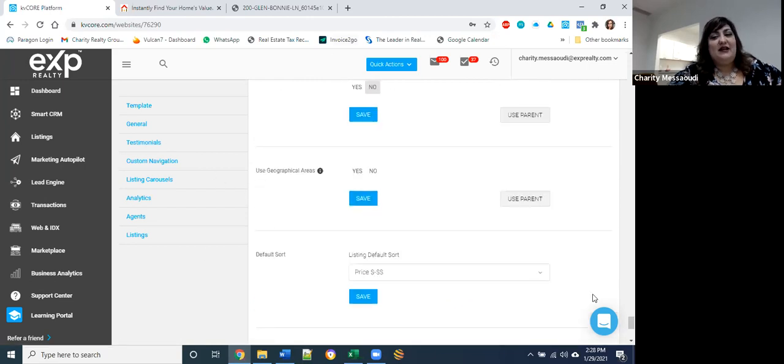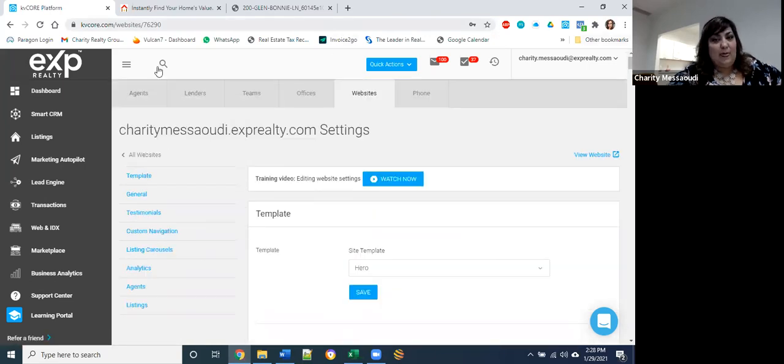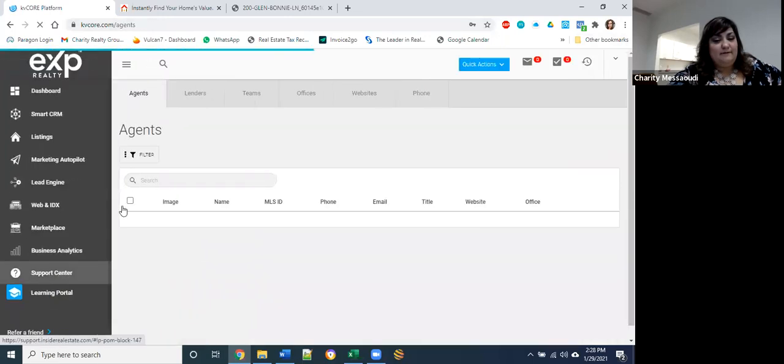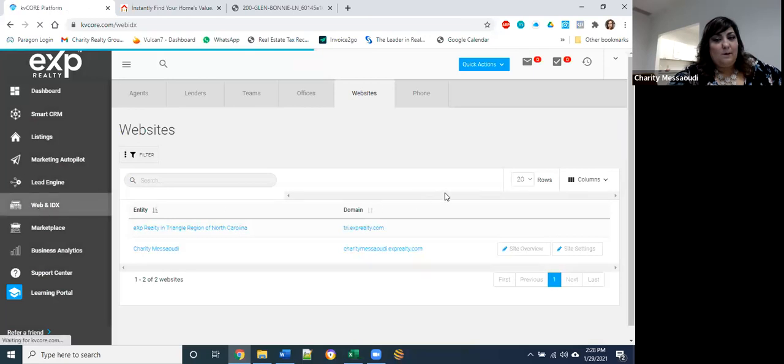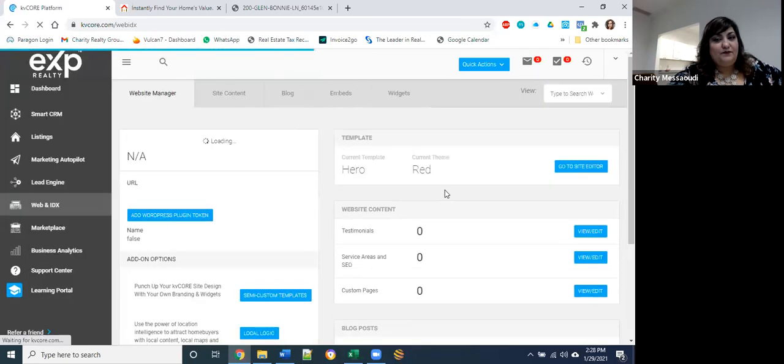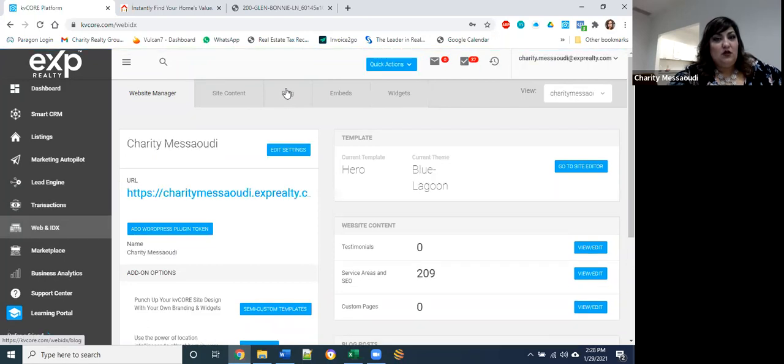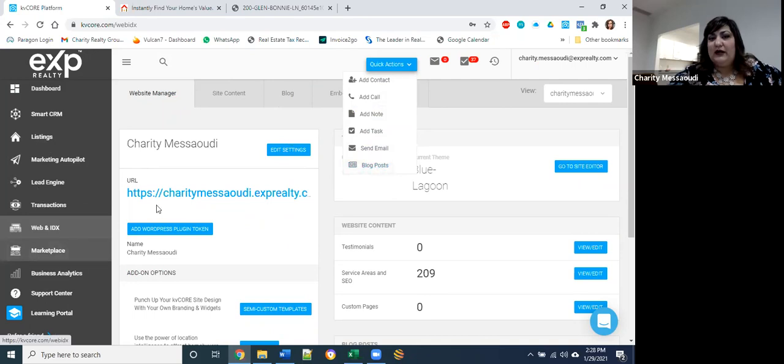And here's where you would do blogs. It's under Web and IDX. Maybe websites. Right here, blogs. And those you can schedule ahead of time. Yes. And you can also go to quick action and schedule blog posts from here. So you don't have to get all the way down to Web IDX, find the blogs, hit add blog. If you're a blogger, not everybody is, okay?